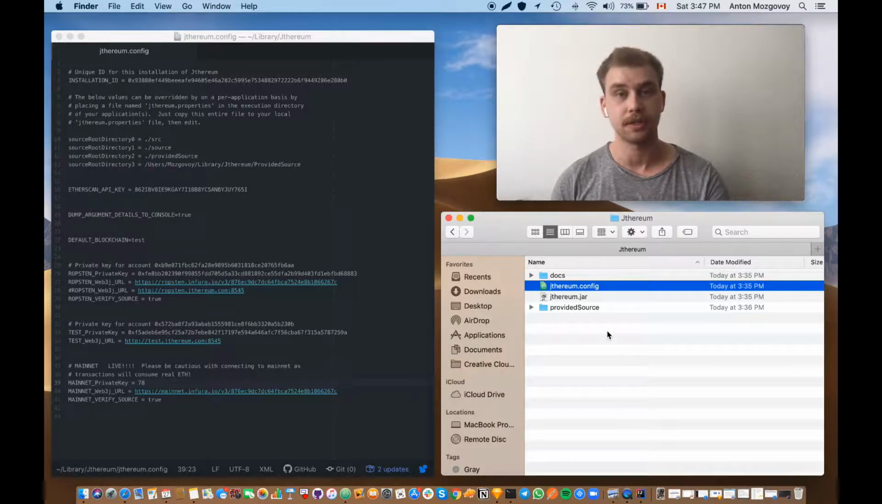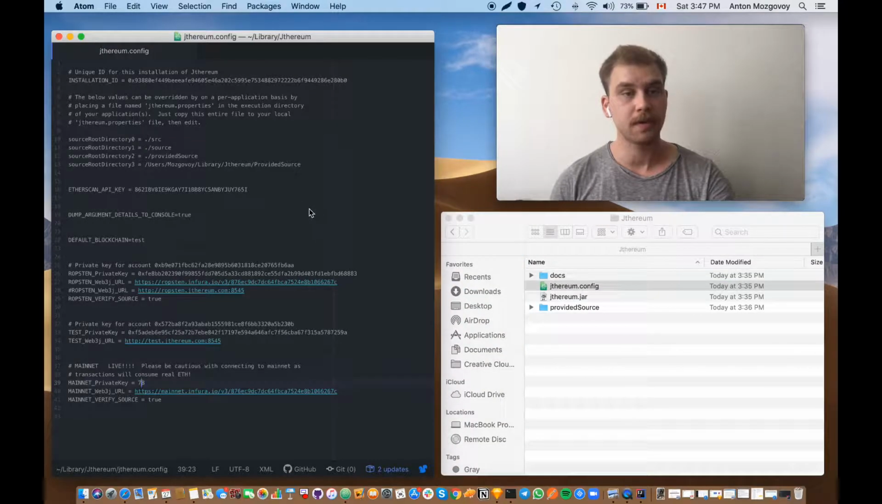So without further ado, in order to access the Jthereum blockchain configuration file, take a look at your Jthereum installation folder. You will see the file that's called jthereum.config. Now, if you open this file, you will see the parameters for each available blockchain.